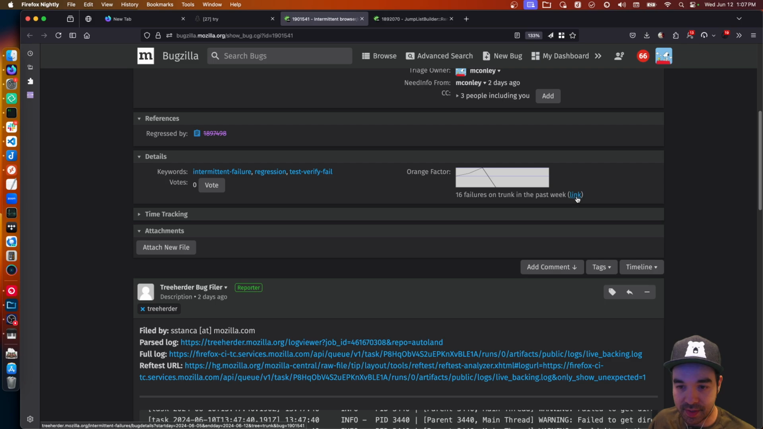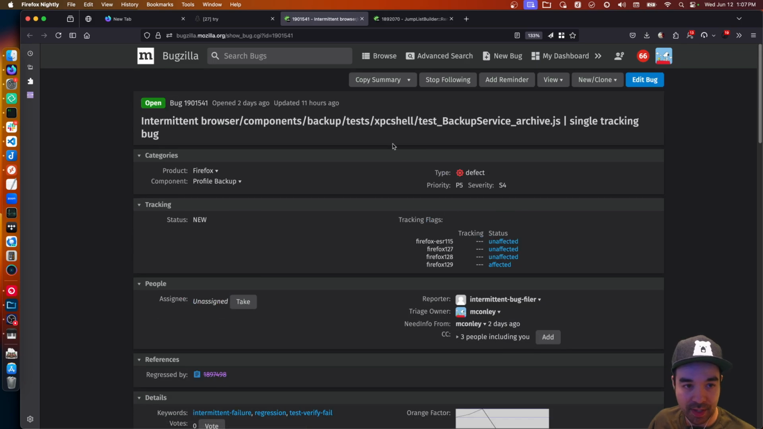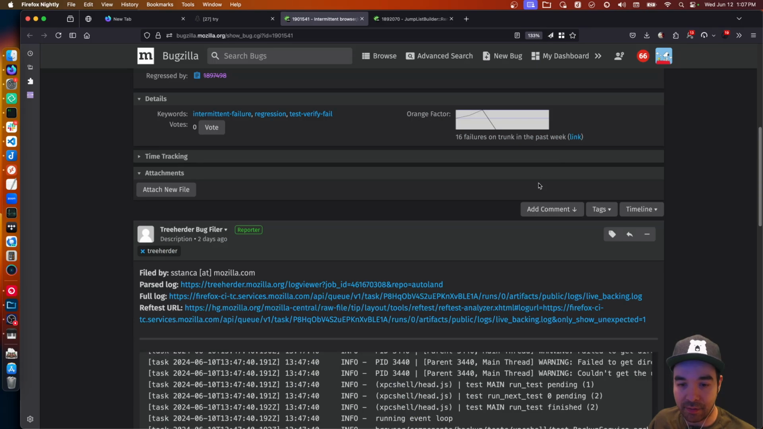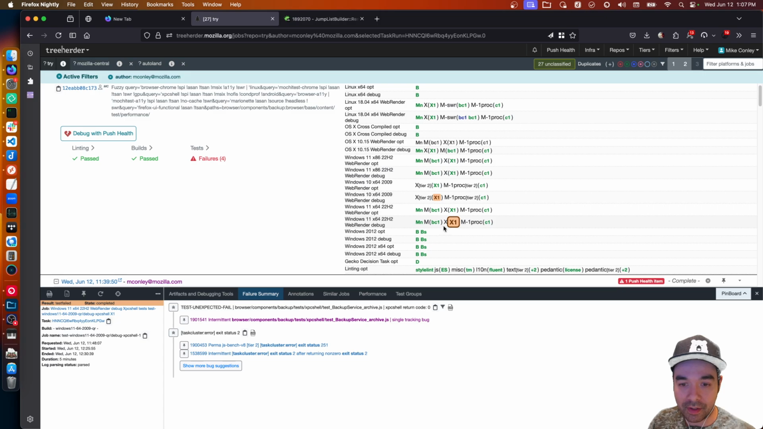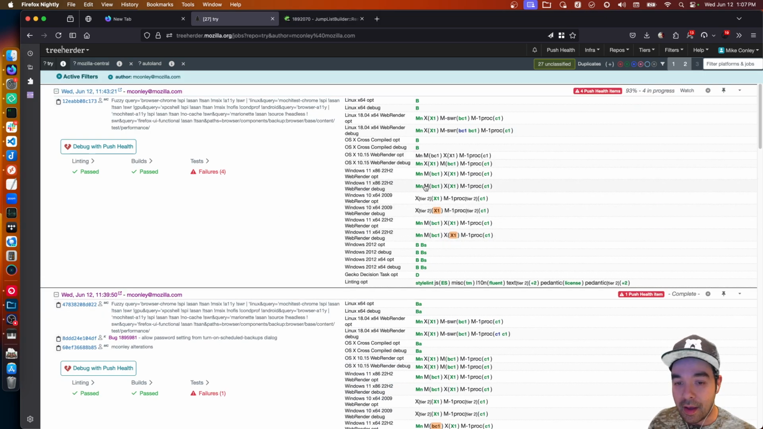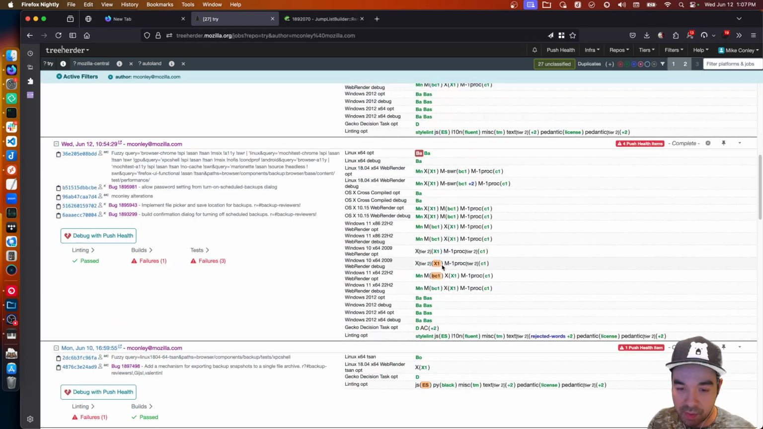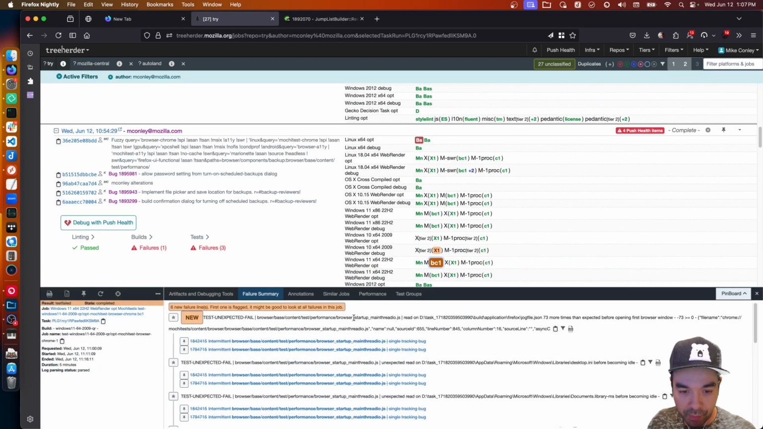Orange factor, 16 failures on trunk in the past week, and this one only landed a few days ago. So we might end up having to address this intermittent sooner rather than later. But long story short, the test failure that Catherine was experiencing is gone. That was this one down here, which was a main thread IO test violation.